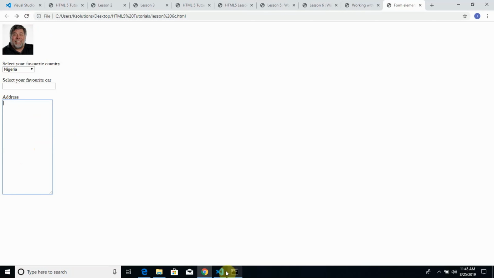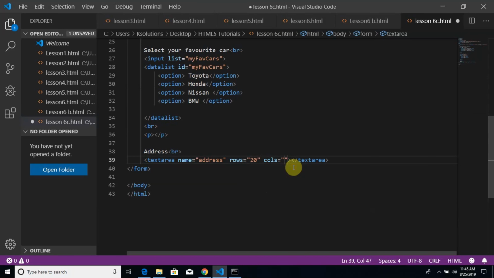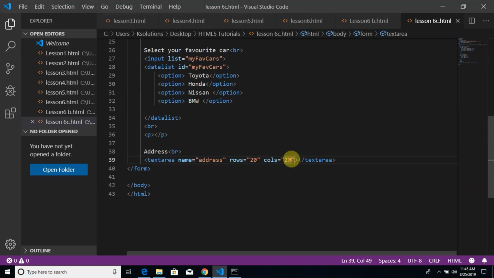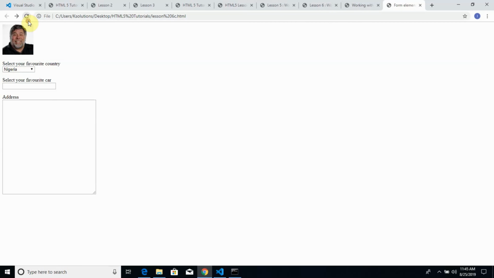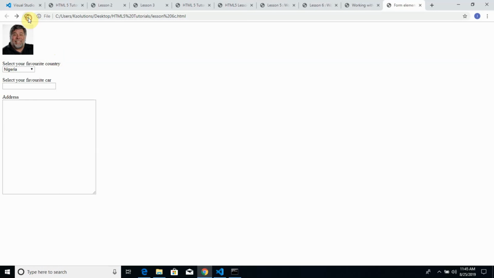Then if I want it to go sideways, there is a column attribute as well. So if I say column 20 as well, you can see it's becoming much bigger. So let me say column 40. It's bigger. Column 80, a lot bigger. So here I can type, continue to type, enter, type, enter, type, like that.